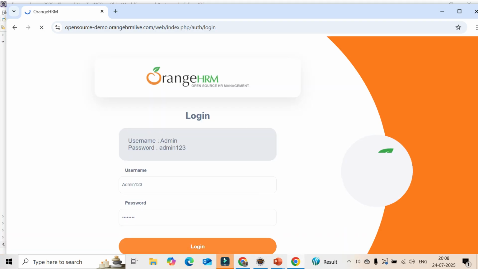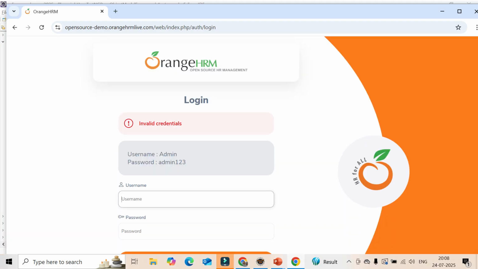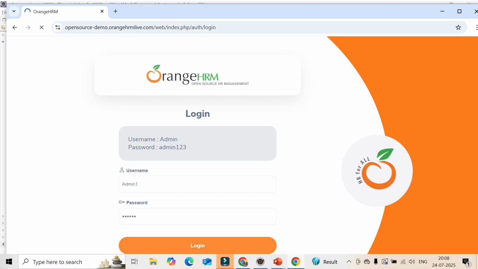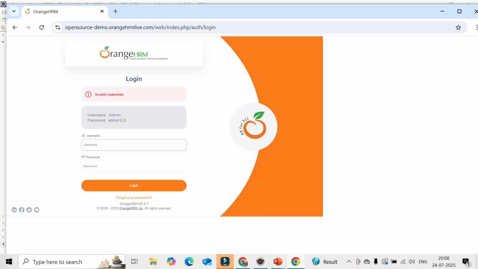Okay, now 2 iterations have run for the first test case, and the 3rd iteration is running. Okay, and the test data we passed is also showing, and the 4th iteration is running for the first test case. It will also pass, because whatever username and password you enter, it will give you the same invalid credential error, and the error is completely validating.